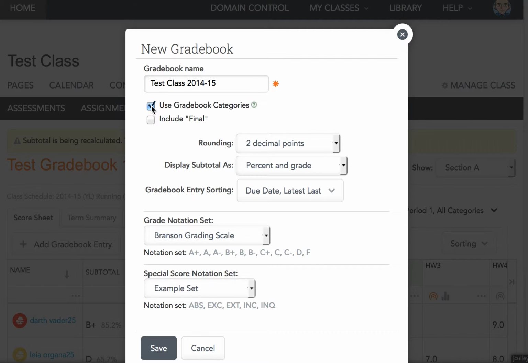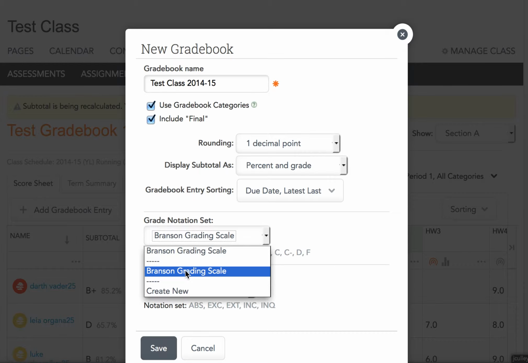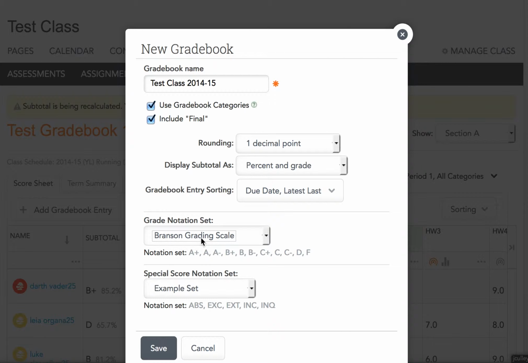Okay. Let's say you want to use gradebook categories. We'll give you all of the options here. This is mandatory. Everybody needs to include a final. You can choose how you round. I recommend leaving percent and grade. It will show both. That can help. Here, the Branson grading scale is the one you want. You do have the option down here to create new. Please do not. This is the official sanctioned grading scale that is published for everybody in the Branson community, so we want to make sure that everybody is using that.